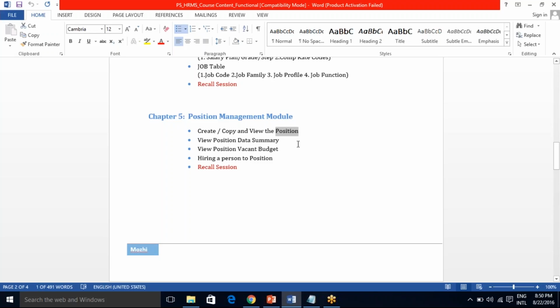And view position. In each position, how many employees are hired, who are they, where they were hired, all the details. This is a summary of that. And budget. Suppose currently I have 5 vacancies, 3 members are hired in the position, and the remaining, I have 2 vacancies. That is where we need to see the vacant number of the position. And then, for those who clear the interview, we can go for the hiring process for the same position.